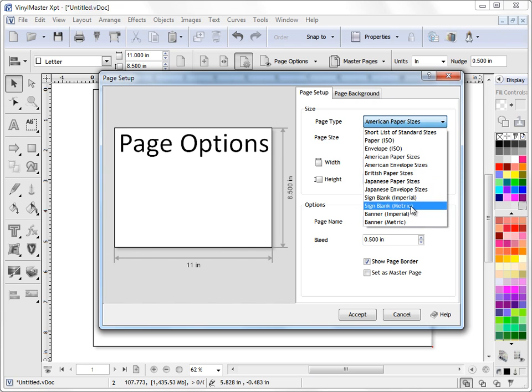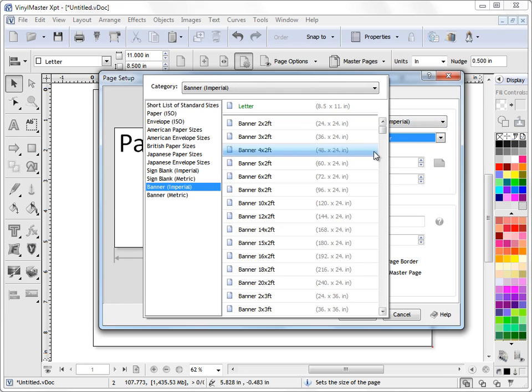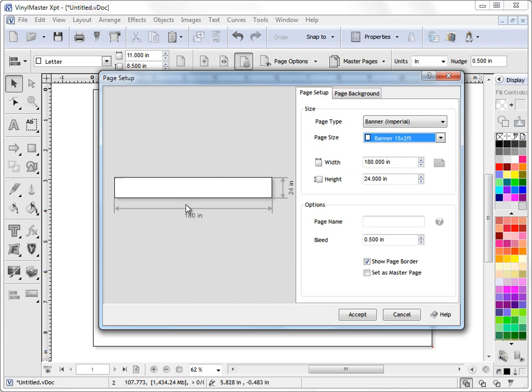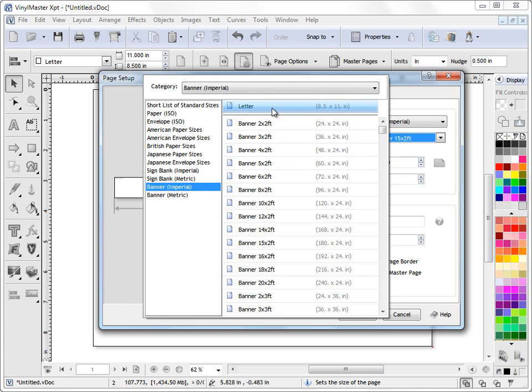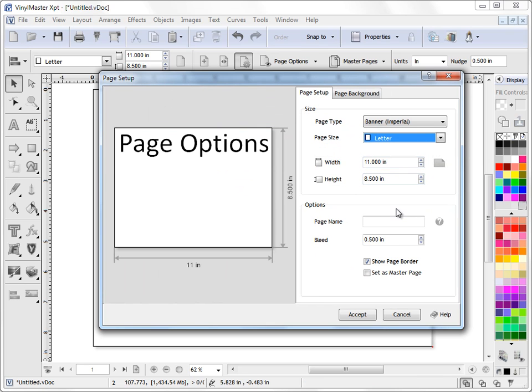So in here, I can easily select any size I want and set it like that. And as you can see, it shows you the preview of the job as it will be once you click accept. Now we'll just set that back to letter size and back to landscape as we were.